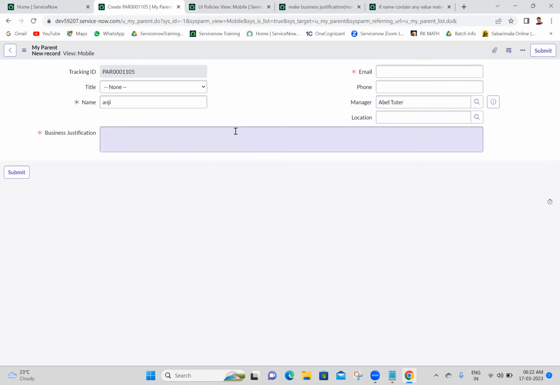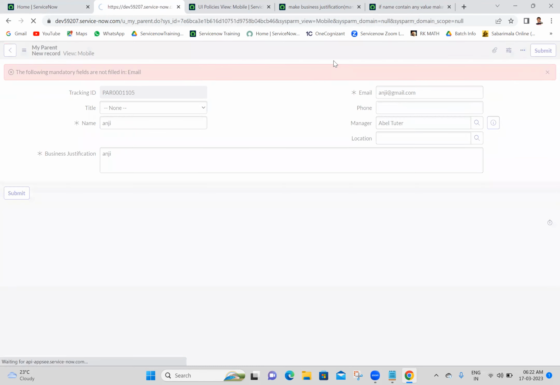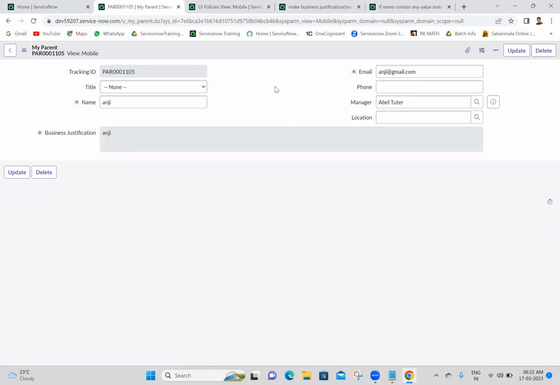What about read only? I'm saving this. For example, I'm keeping something in business justification and saving it, Anji@gmail.com. I'm saving it. Now you can see what happens. Is business justification satisfying both or not?